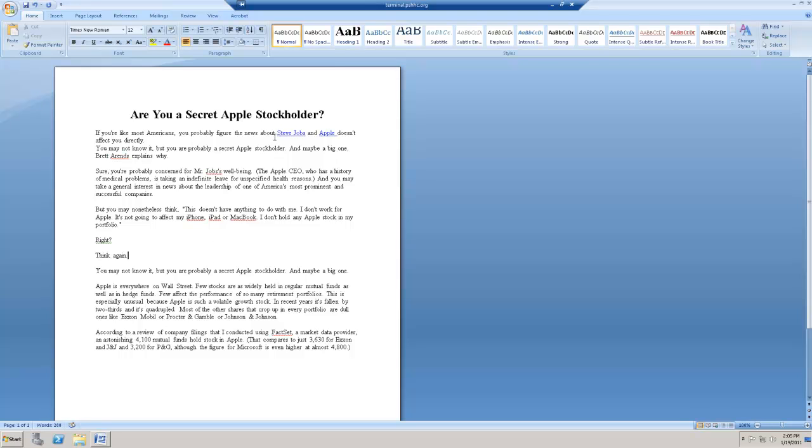Now I also don't want Steve Jobs or Apple to be underlined in a different color. So I'm going to go ahead and highlight this section. And I'm going to come over to font color, and I'm going to choose Automatic, so it'll change it to black. And then I'm going to hit underline and hit underline again, and that takes out all of the underlining. Now I want to insert a picture.